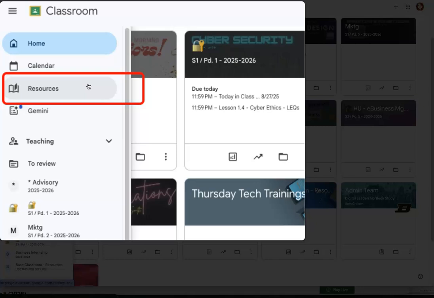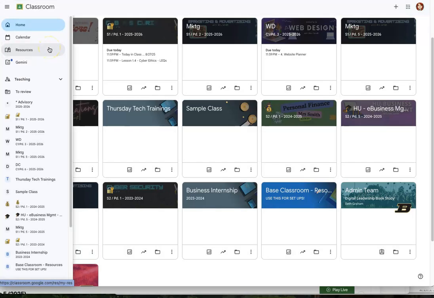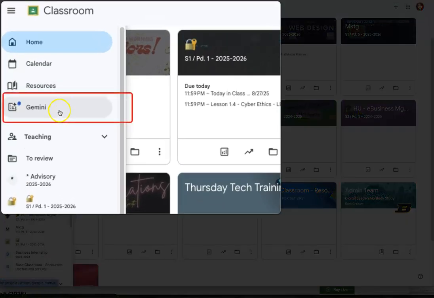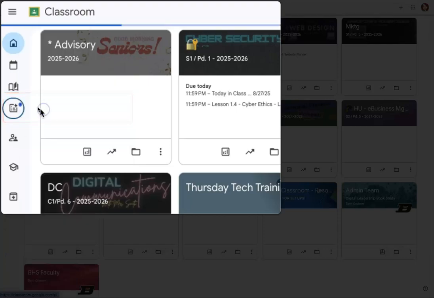The resources video talked about adding practice sets and video activities. Think like an Edpuzzle baked right into Google Classroom. And that's all exciting, but did you notice that there's also a new tab out here in Google Classroom called Gemini, which is Google's AI service?